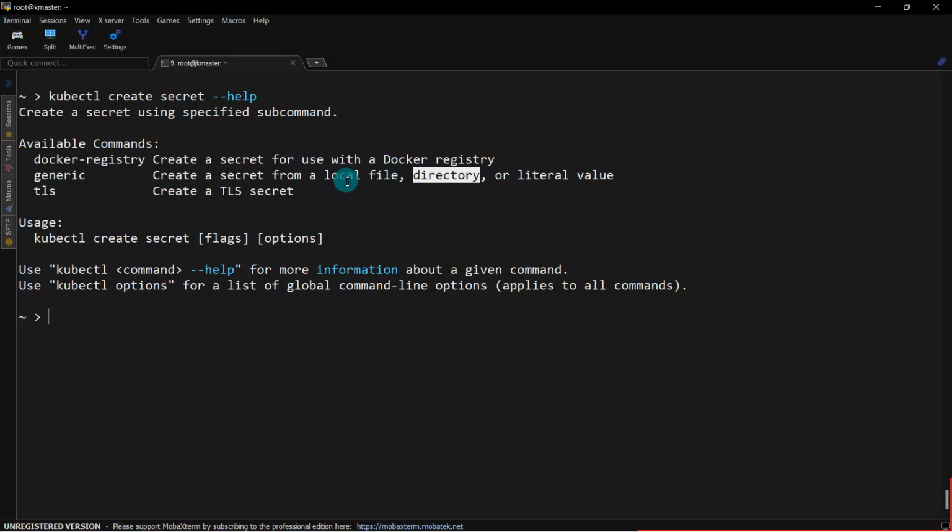So from a local file मतलब क्या? जैसे आप config map के अंदर फाइल upload कर दिया था, फाइल लिखा था उसके अंदर, and you uploaded that file within the pod with the help of volume and volume mount. So that is nothing but a local file. You can directly upload the directory as well, and you can create a secret from the environment variable as well. And there are three types of the secret, okay: Docker registry, generic, and TLS.